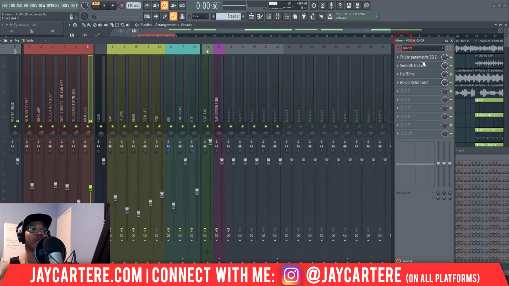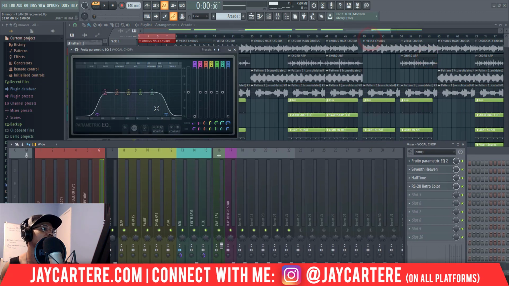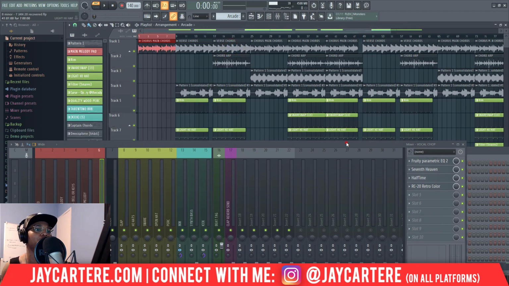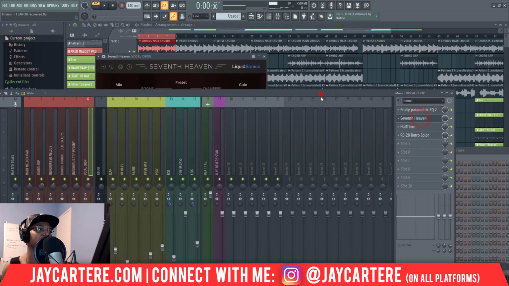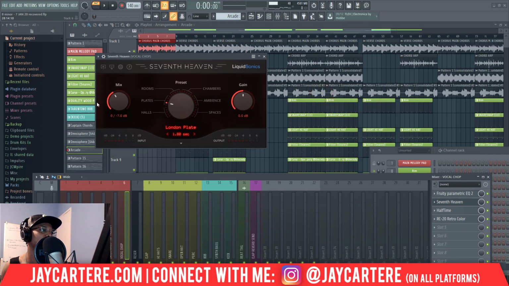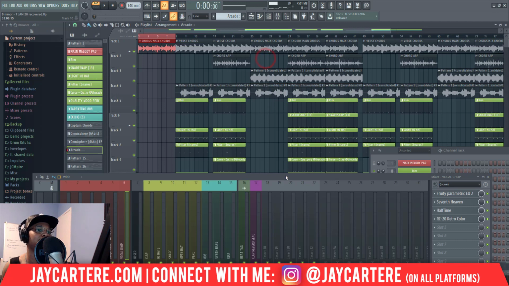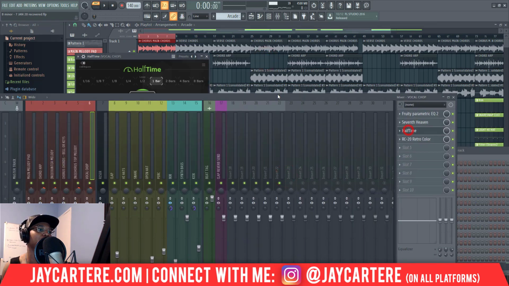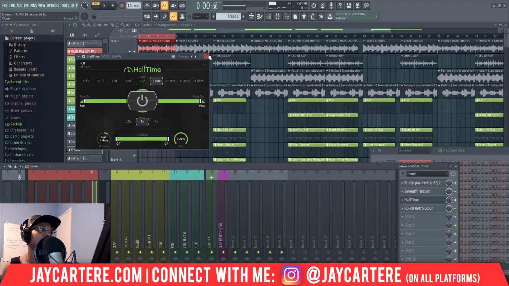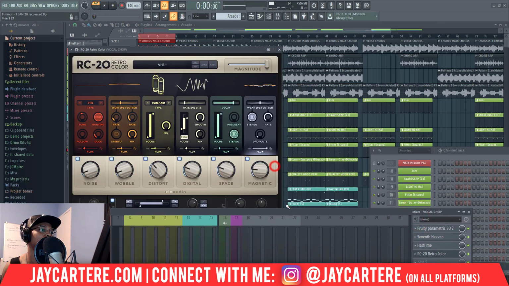And I guess let's quickly go through my mixing channels. We've got some EQ, basically cutting off some of the high end, cutting off some of the low. And we've got Seventh Heaven reverb, and we've got a London plate on that. This is what our settings are looking like. Then I've got halftime on just a normal halftime 1 bar. And then, you saw the RC20 settings.